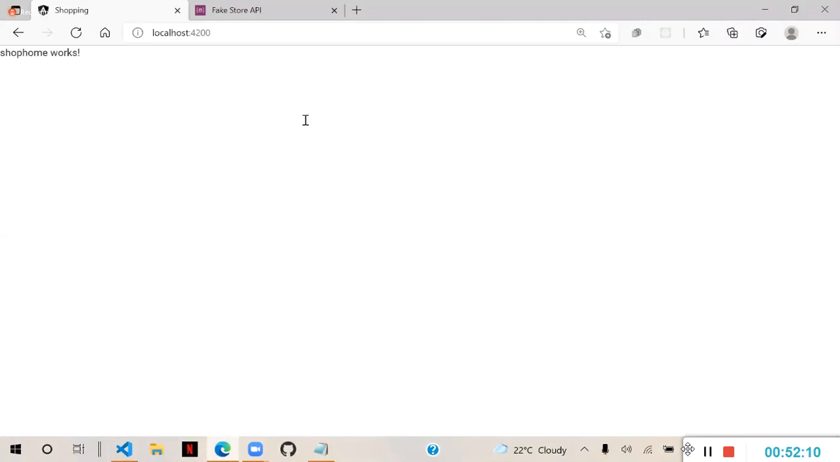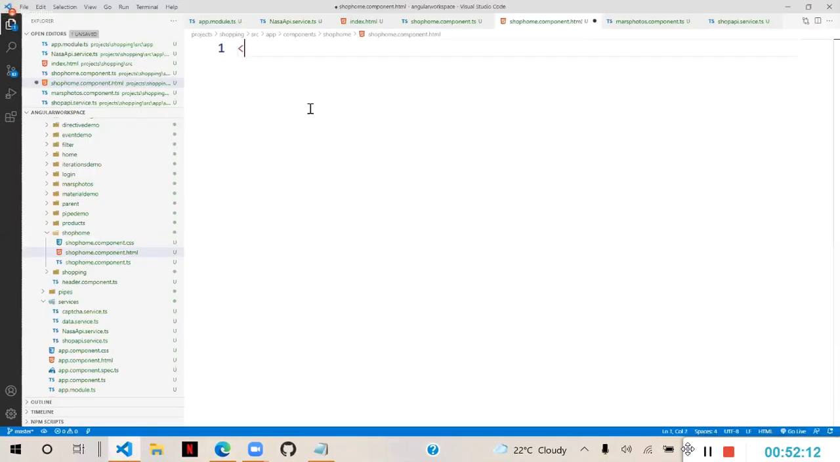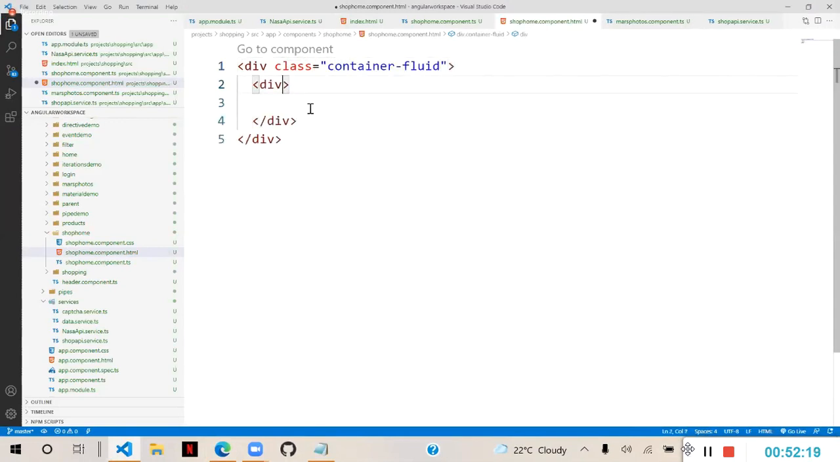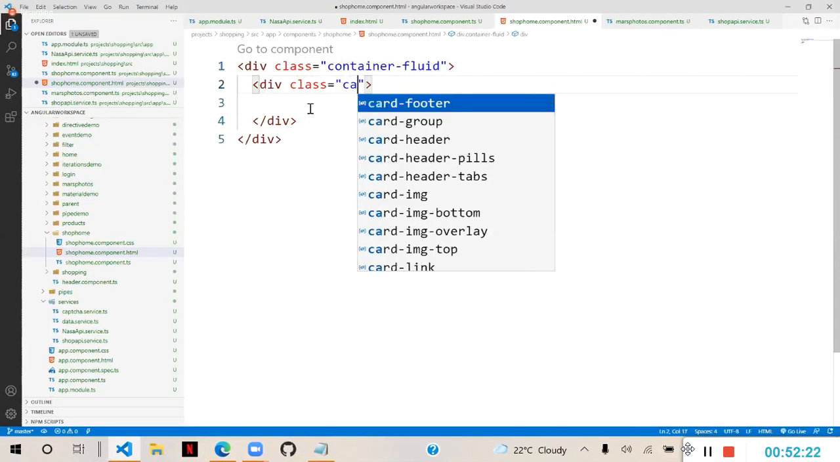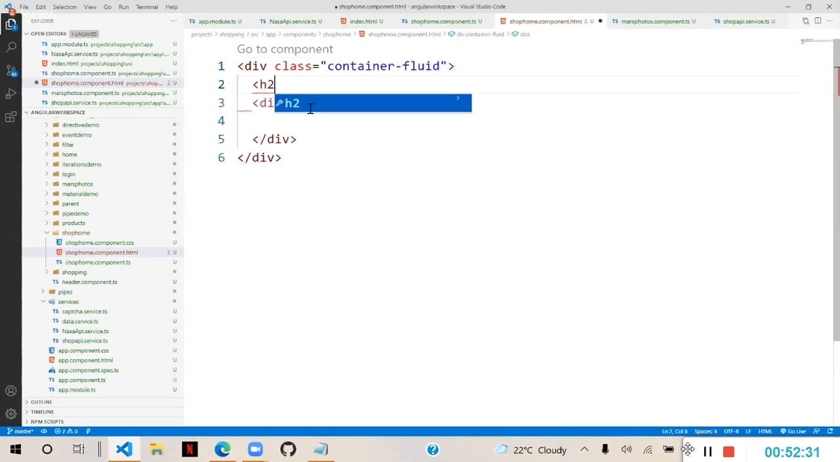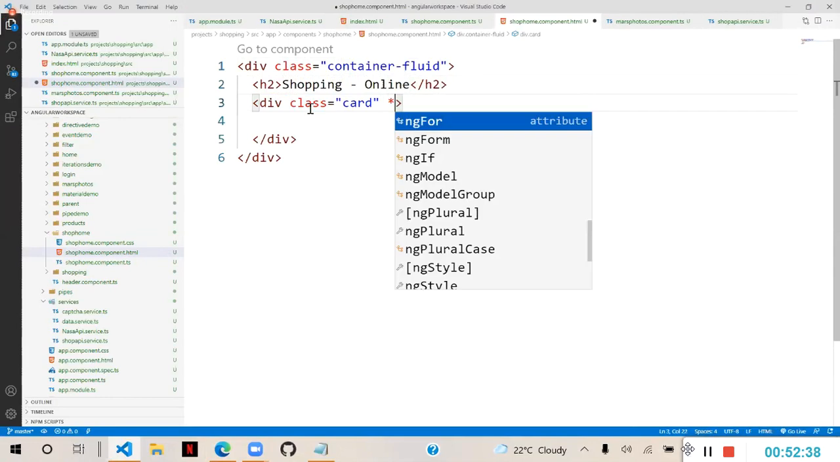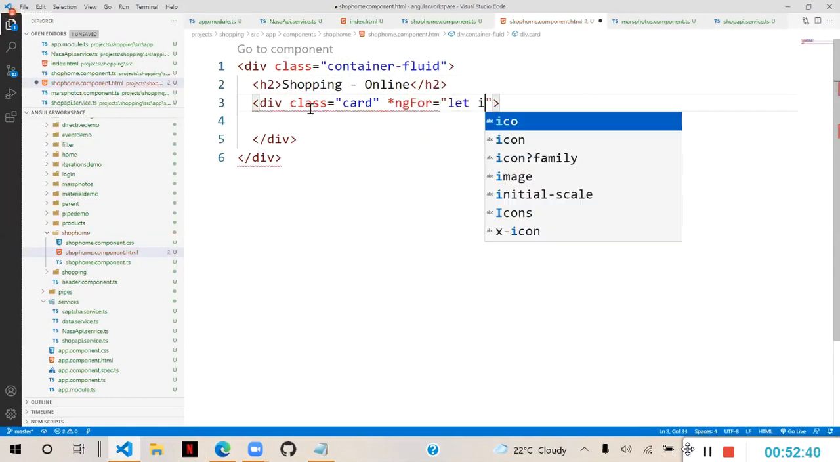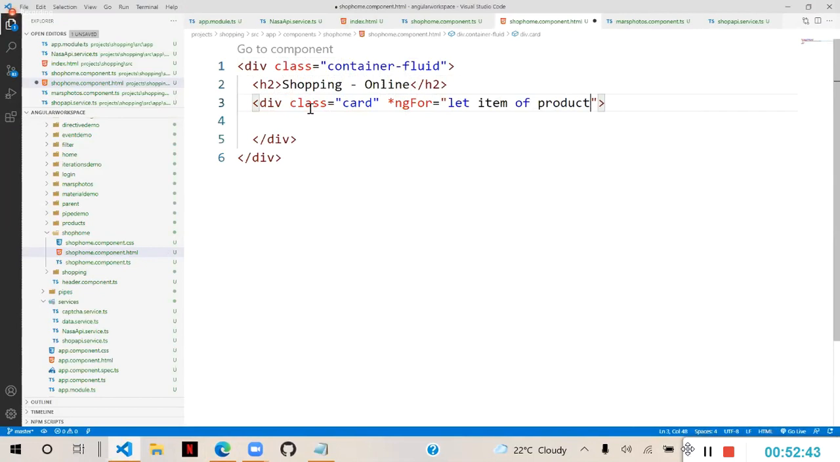So now here we will just create a div, with class container-fluid. And here we configure a div with class equal to card, and we want this card to repeat. Here I will keep a heading, shopping online, something like this. Then ngFor, let item of collection is products.